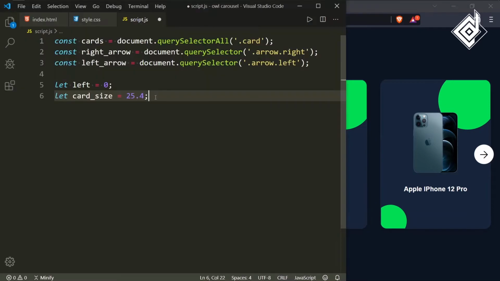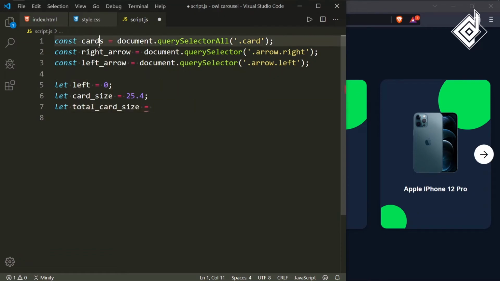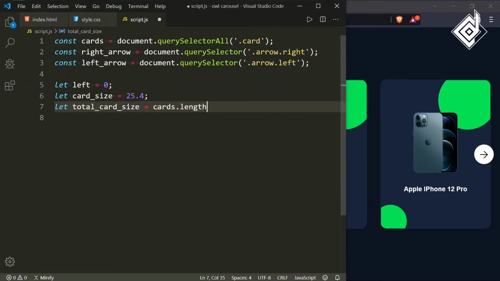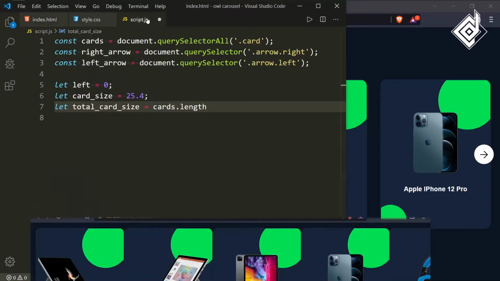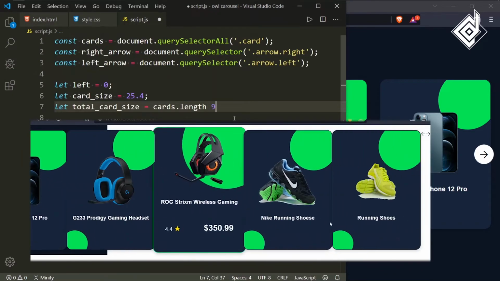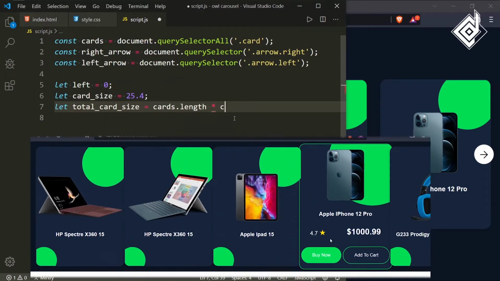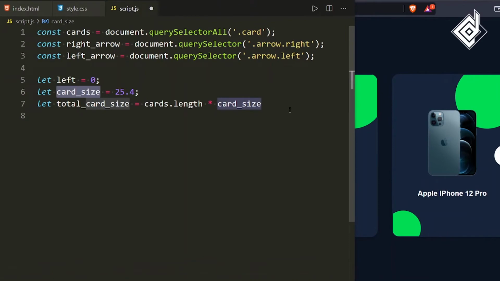And also let's create another variable. Let total card size is equal to, so I'm giving cards.length. This code will help you to get the total number of divs with class name cards. We have 8 divs with class name card, so we'll be getting 8 for now. But if you have 9 divs with class name card, then you'll get 9. With that, the total number of cards will multiply by card size. So there are 8 cards, and each card is occupying 25.4%.